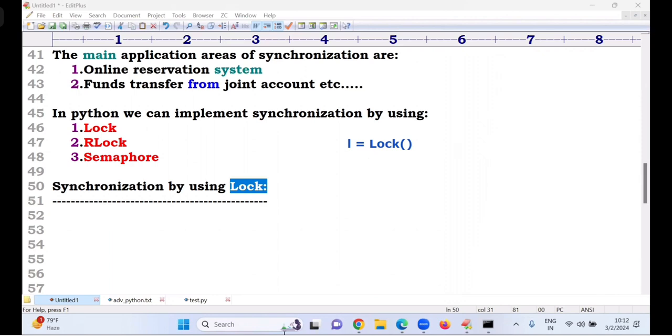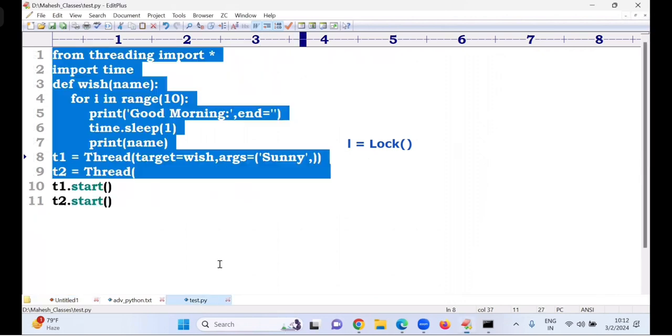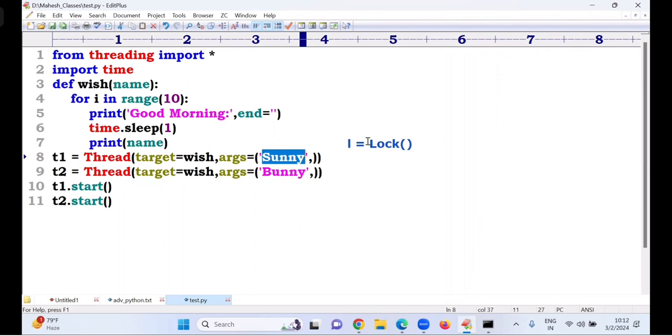Same here, the person who came first, Sunny. I am creating an object for the lock. L dot, there is one function, sir: acquire. Now Sunny got the lock. Once the program execution is completed, she will release the lock. Then only it goes to the second person, Bunny. We need to create an object for the Lock class, acquire the lock, and once your work is completed, release the lock.